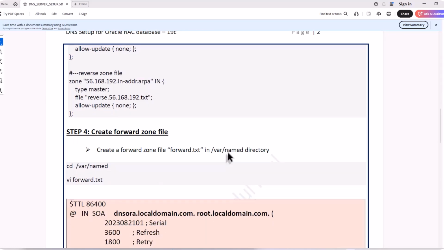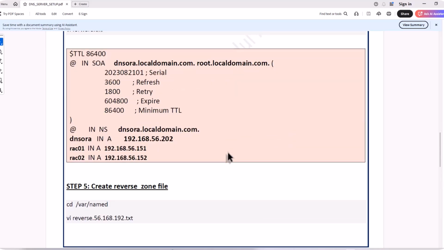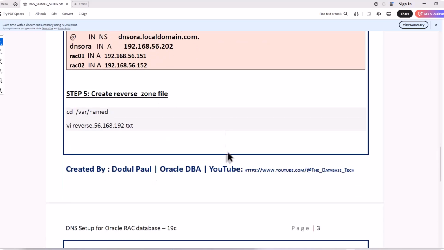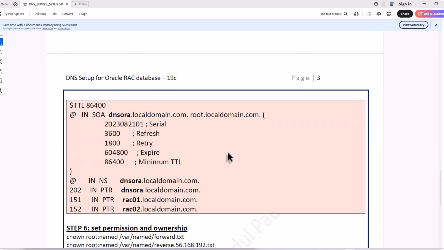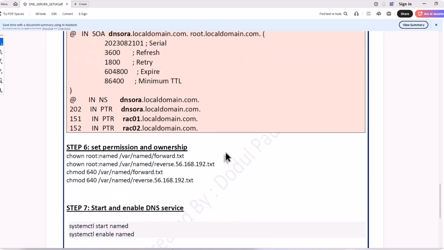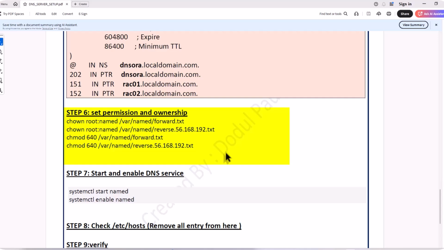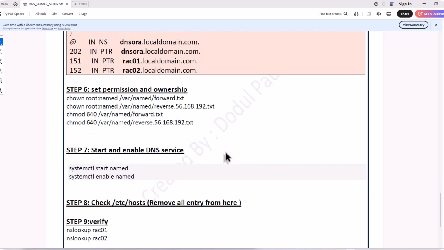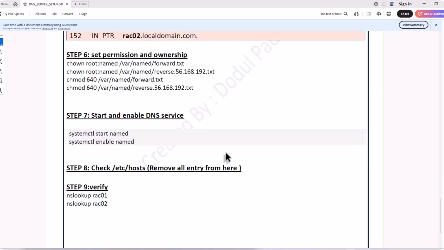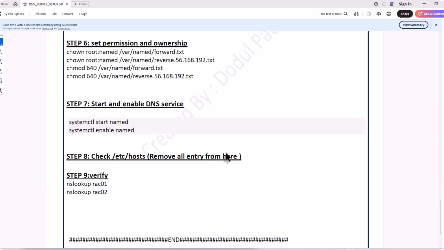Then there are two important files we need to create. One is forward zone file and then other one is reverse zone file. I'll show you all these entries and we'll talk about this as we do the practical. At step number 6, we'll set proper permission so that we can start the services on DNS server. Then step number 7, we'll need to enable the DNS service and we'll start DNS service. If you enable the DNS service, once you reboot your server, it will automatically start your DNS service.